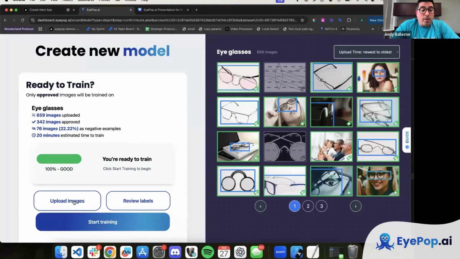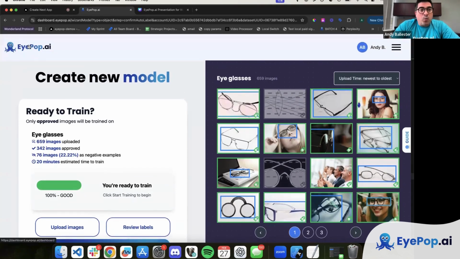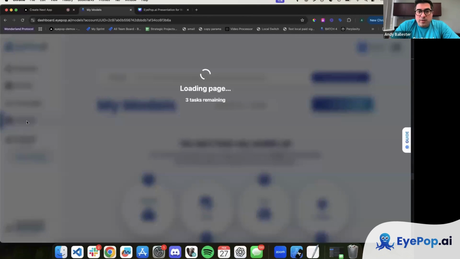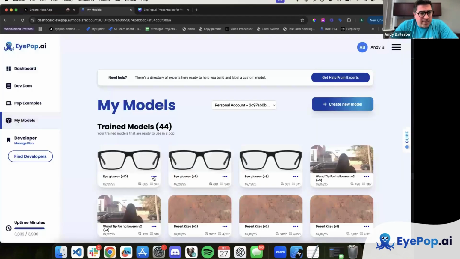If I wanted to, I could go upload more images. More data is better. I could go and review my labels to make sure they're consistent or add more labels to it. And then I just hit start training. And so what happens after that is I'm going to jump back to my models. I've already trained a version of this model earlier, and so we're going to take a look at that.